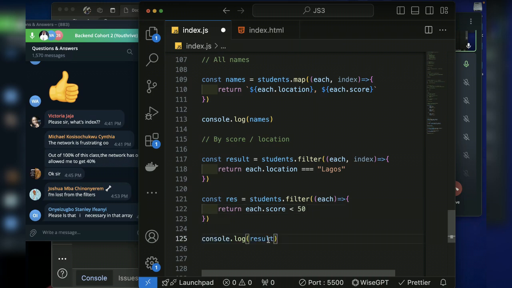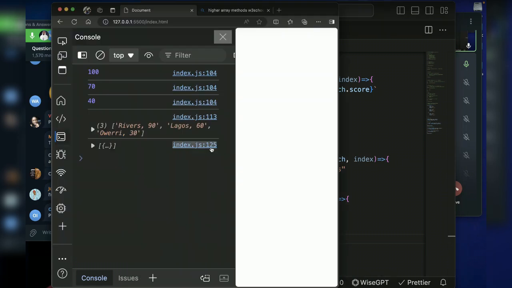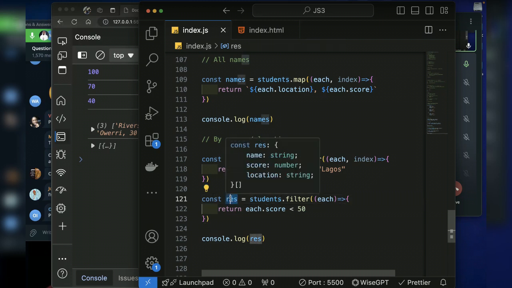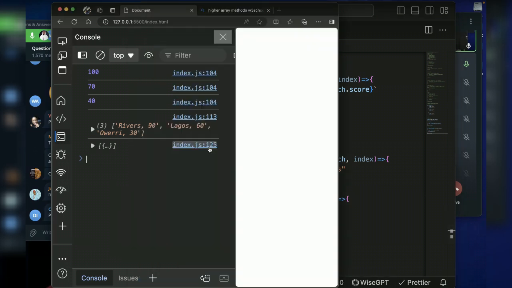Now, if I save this, you see that this is running on line 125. Line 125 is this line, and this line is console logging this here. So it means that this is the filter that is working on line 125. And what are we printing?